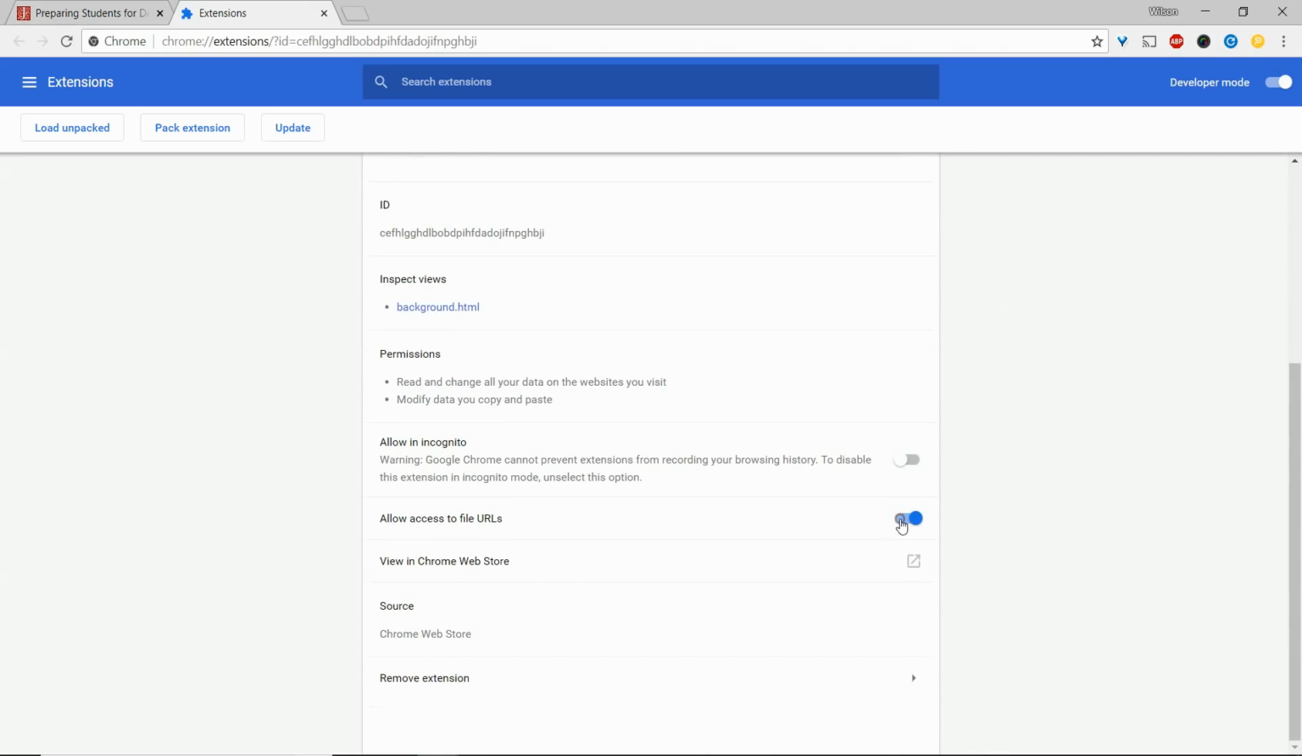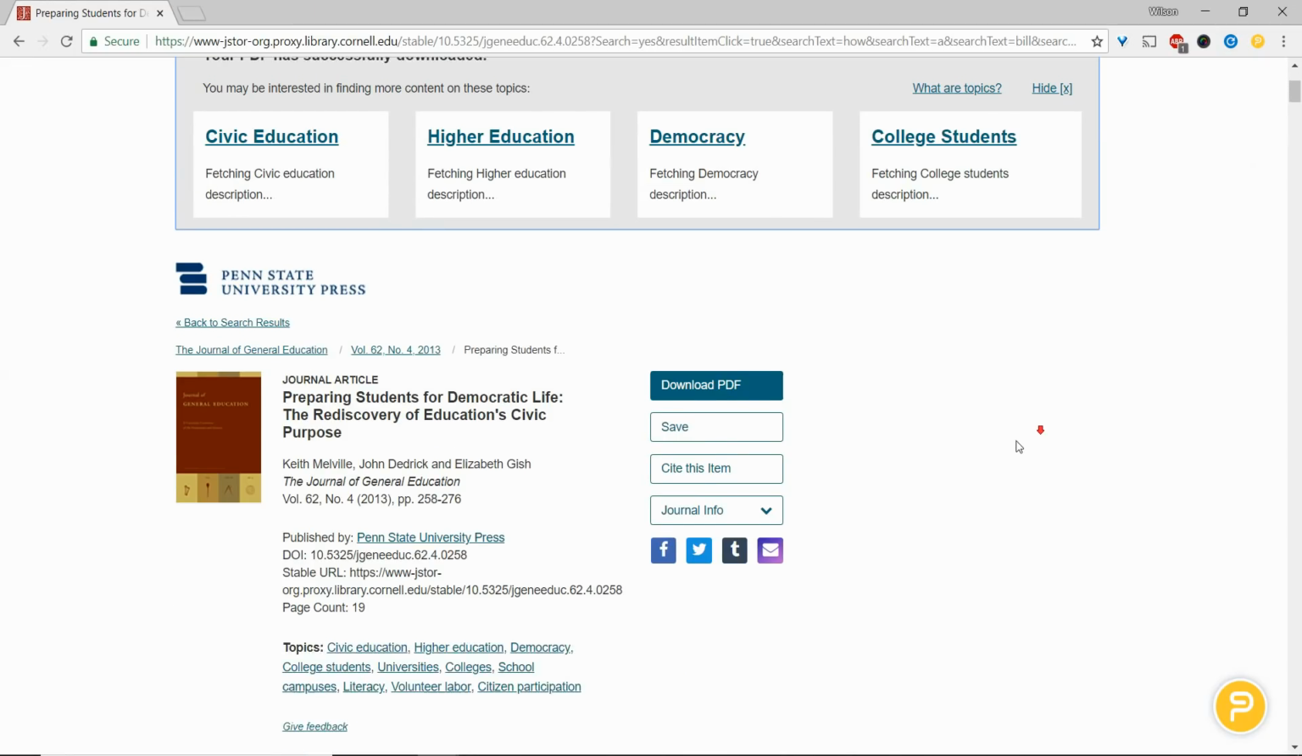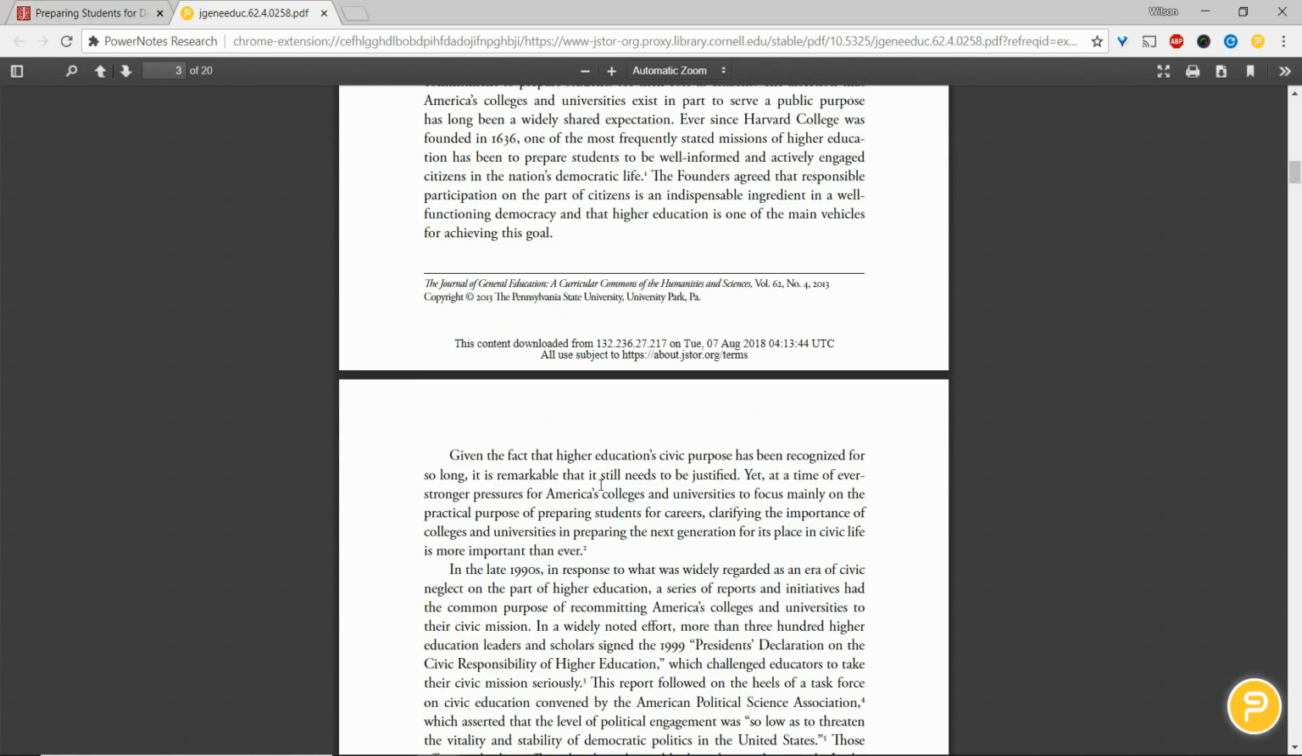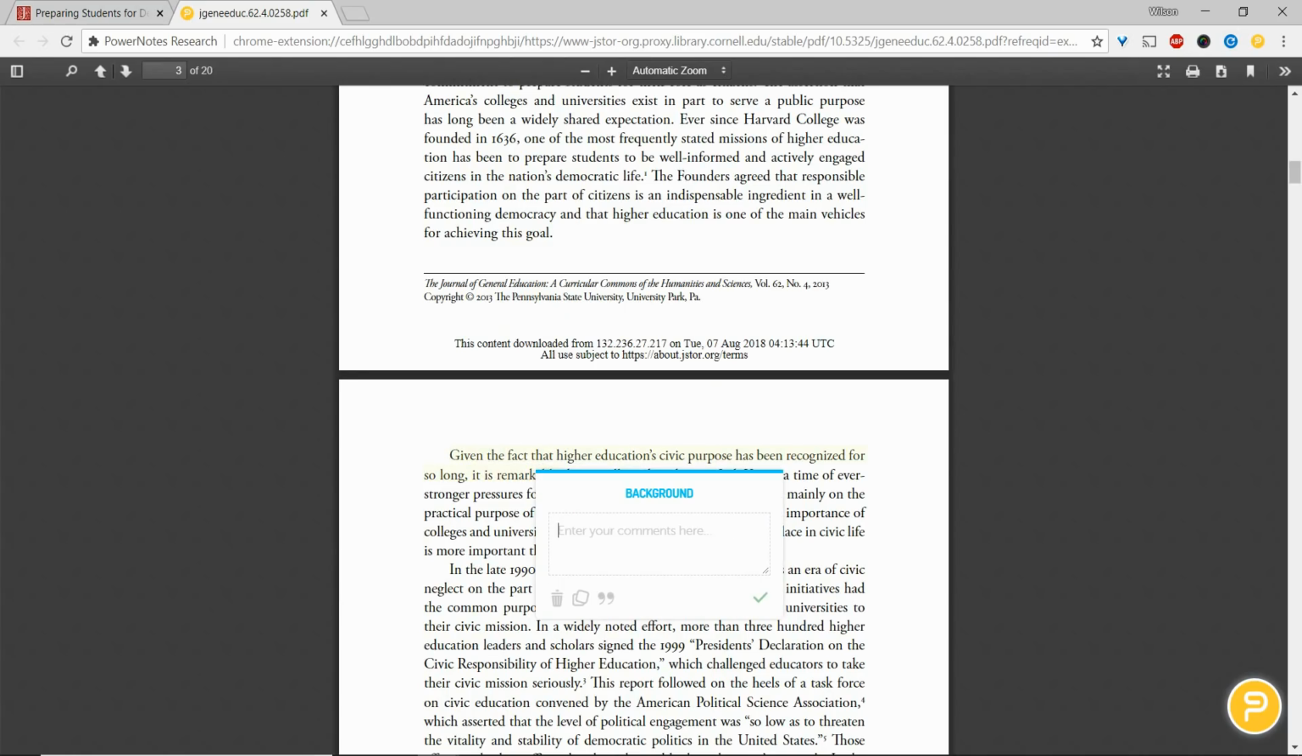Finally, PowerNotes can only highlight on PDFs that are text-based, so if you can select text on the PDF, PowerNotes should work. That said, PDFs can vary a lot depending on how and when they were created. Many academic databases offer HTML and PDF viewing options. If you have an option, we recommend using the HTML version.